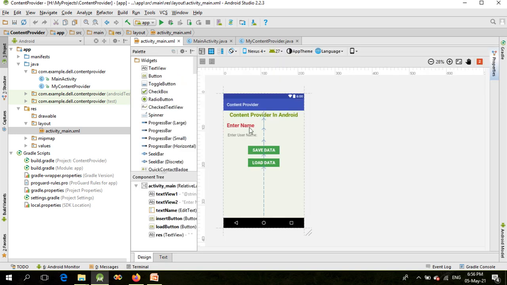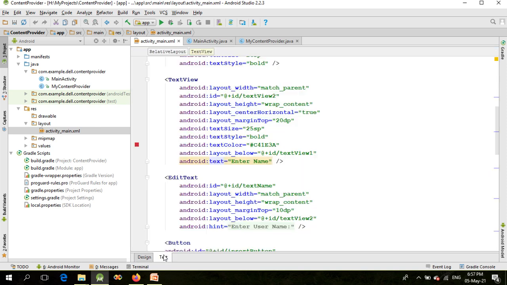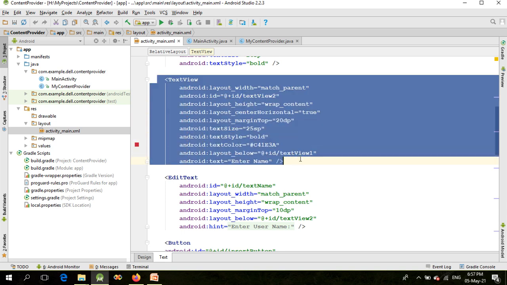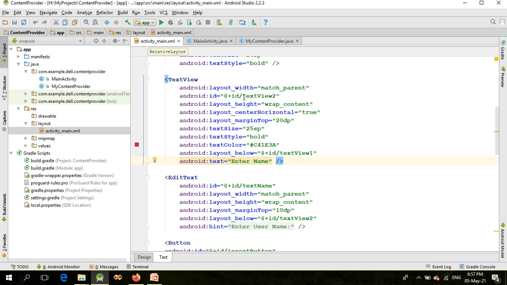Similarly, we have another text view. It is for "Enter a name". It intimates the user to enter the name into the given edit text which is below this "Enter name" text view, right? So if you see the definition of enter name here, this is the definition of the enter name text view. As usual, it also has an ID, which in this case is text view 2. Then width and height are set to match parent and wrap content.